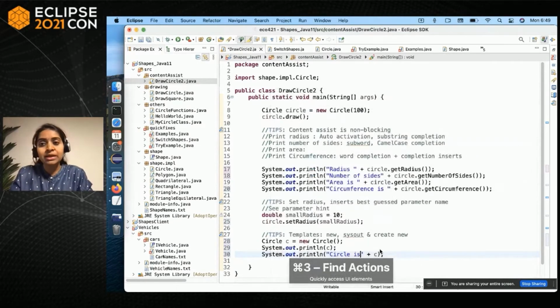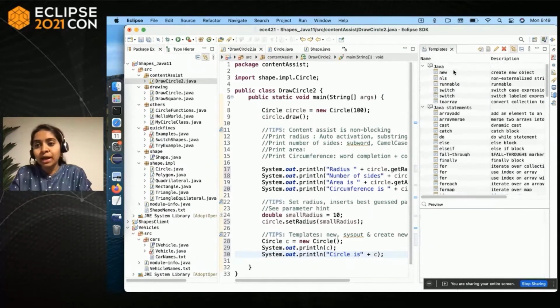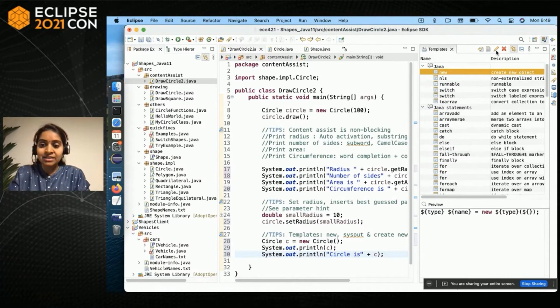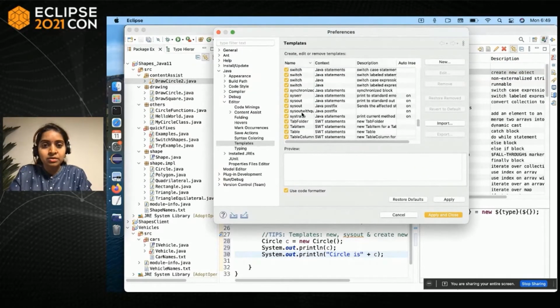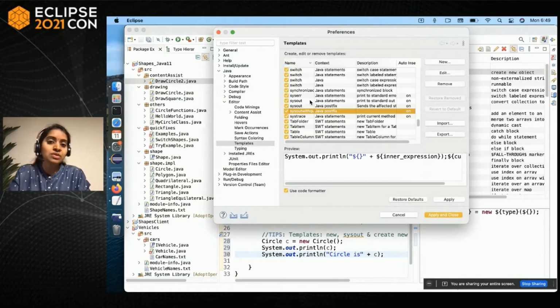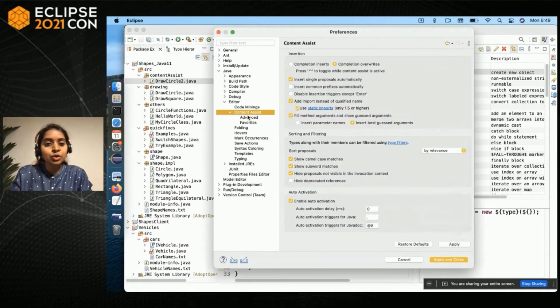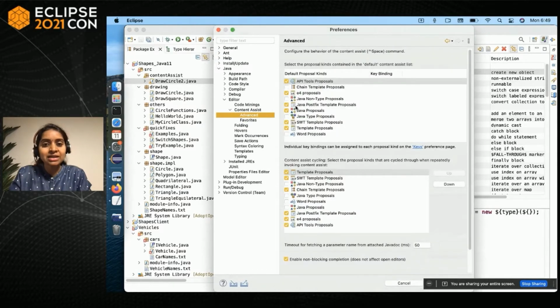So I'm going to open the templates view, and here are all the templates which are available. This is the new template which we used. You can edit the template. You can also create your own template. So let me go to the preferences and show you the template which I have used here. That is sysout with quotes. I just copied over the sysout template and added these quotes and placed the cursor within them. So this way you can create your own templates. And for postfix templates to work, you need to go to Content Assist, Advanced, and select Java postfix template proposals.